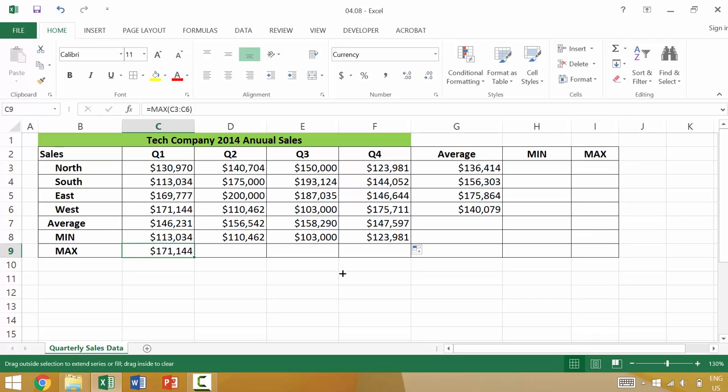We'll bring this over just for fun. And then we could go and verify. So what is the high value? Well, the high value is 200,000. That seems correct. Okay, what is the low value for quarter three? The low value is 103. That would be the west region. What about the low value for quarter four? That would be 123. Okay, that seems correct.